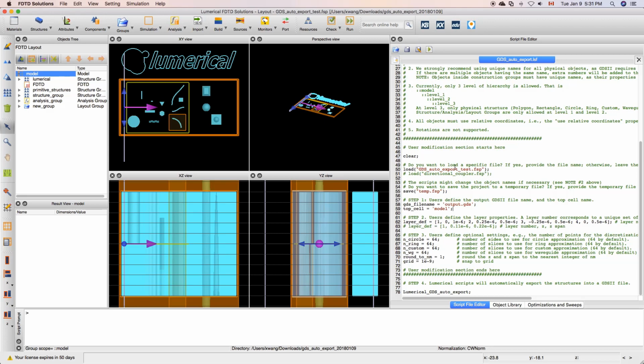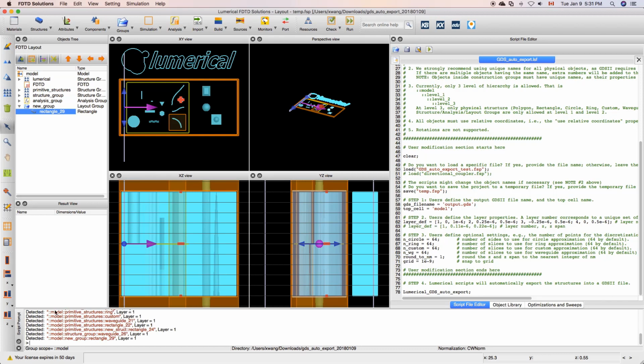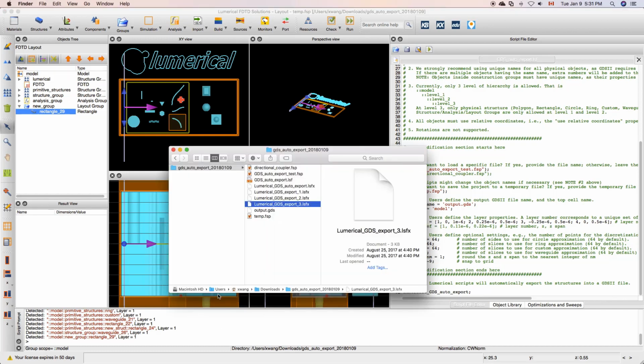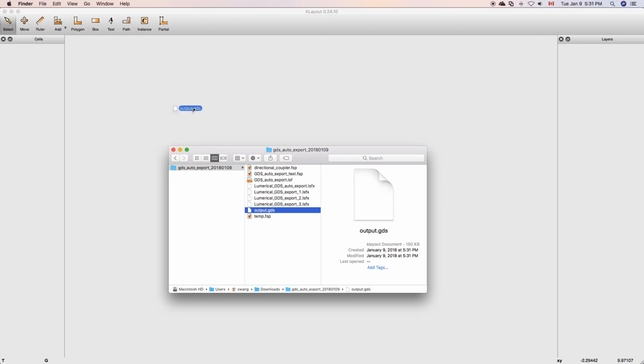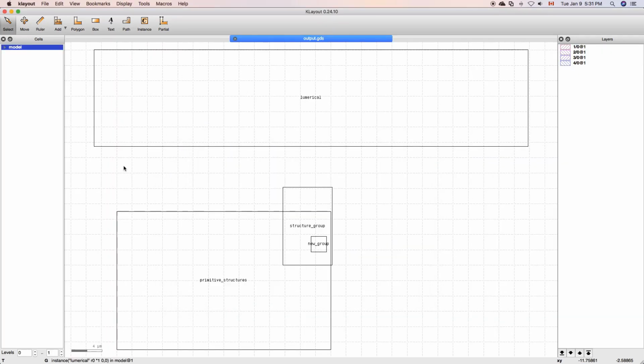Once you have all these parameters defined, simply run this script. The log messages in the script prompt window will tell you which objects have been detected and exported, and the exported GDS file can be found in the current working directory. If we open the GDS in a layout tool like K-Layout, you can see all the cells on multiple layers.